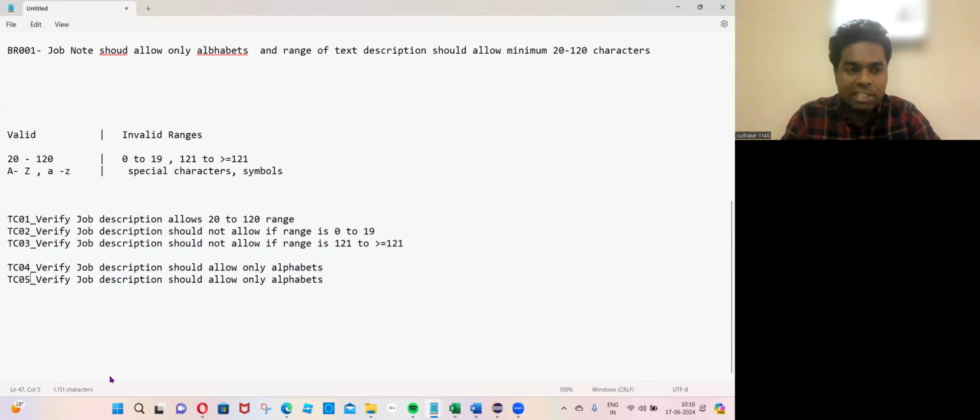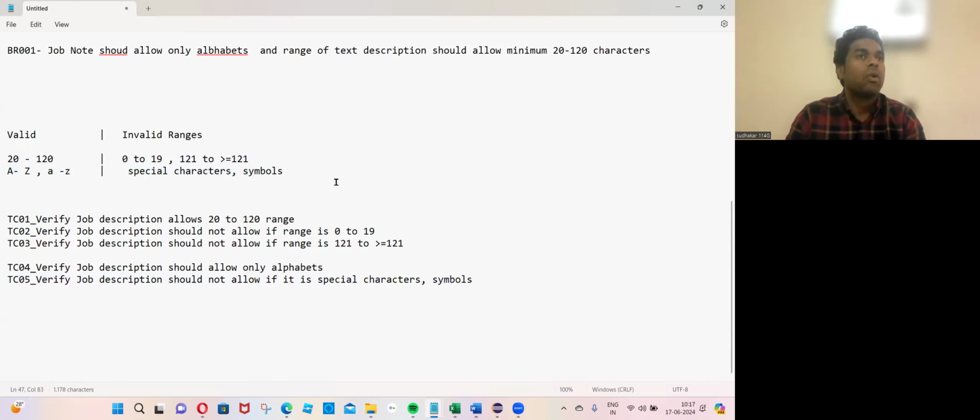And what is the last classification? Special character. Verify job description should not allow if it is special characters. Okay, got the point? So these are the 5 test cases.